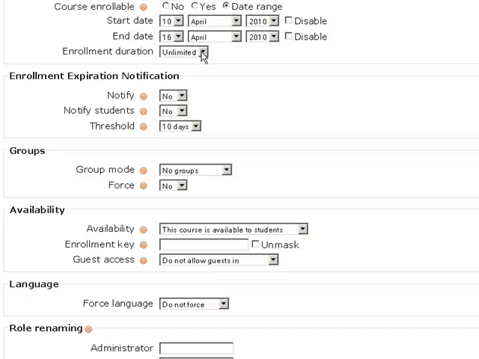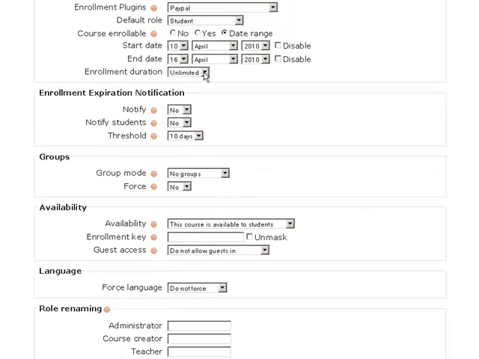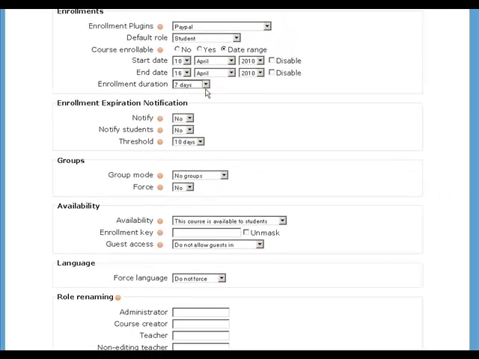The enrollment duration is how long will the student stay enrolled in the course. So if I choose 7 days here and you enroll in my course on April 10th, on April 17th you will be unenrolled from my class. Which is funny because that is the day my class begins, is April 17th. So that wouldn't work out so well. So we're typically going to always keep this on unlimited.